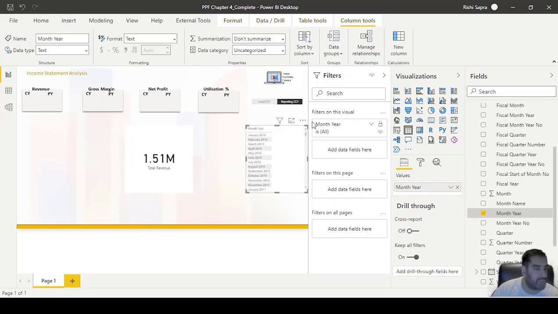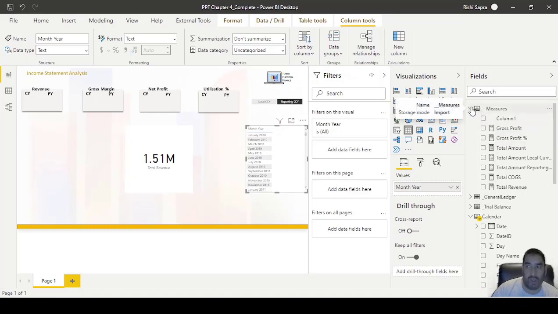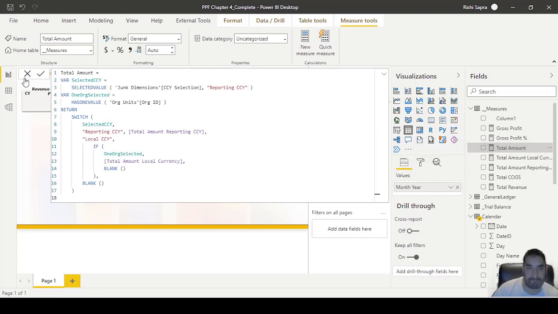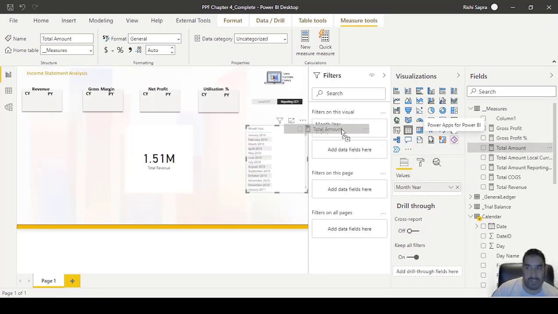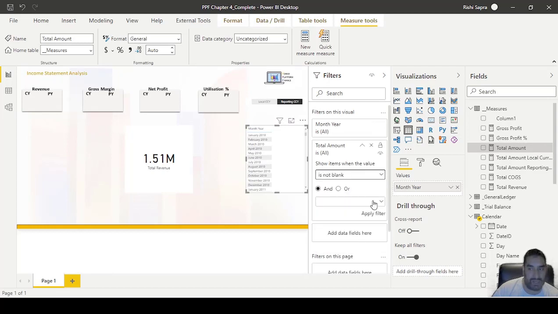But perhaps what we want to do is just restrict it to dates where we actually have data. So to do this, we can use the filters pane, and with the slicer selected, we have filters on this visual, and we can do a measure filter. So we could put in there our total amount and bring that into there and say show items where value is not blank. Apply filter, and now it's only showing months for which we have data.